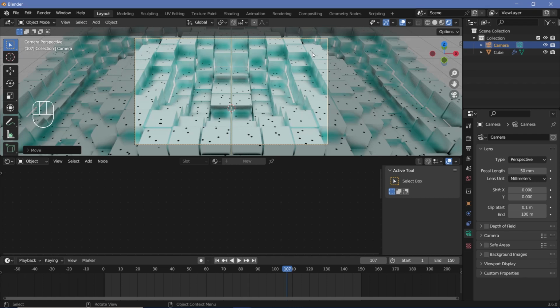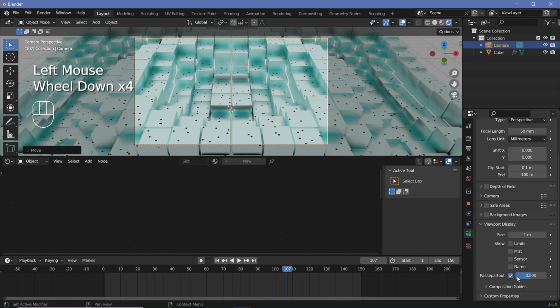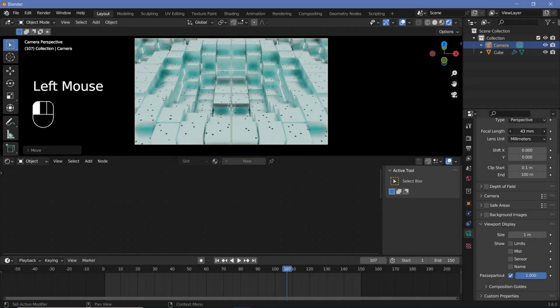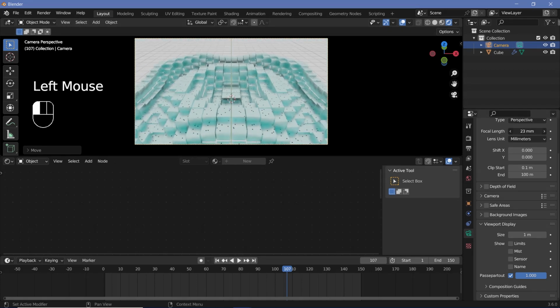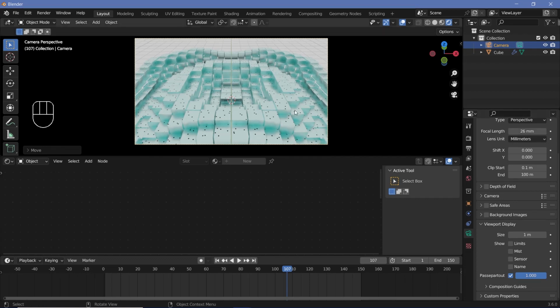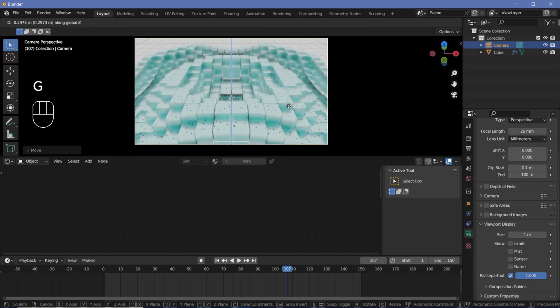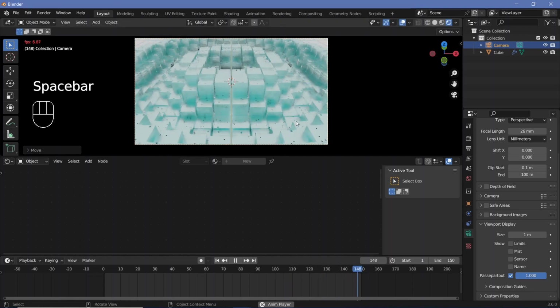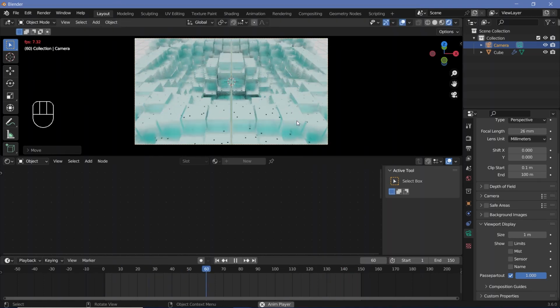So to make those changes, let's go to our camera properties by pressing this button over here, and we'll just expand viewport display and we'll change this passepartout all the way to 1 so that we can see exactly what's going to be rendered. Now we'll also change this focal length to give it a more wide angle field of view so that we can see more of the surroundings, and then we'll just press G Z to bring it down, and I think some sort of a look like this is actually good enough for the animation that I wanted.